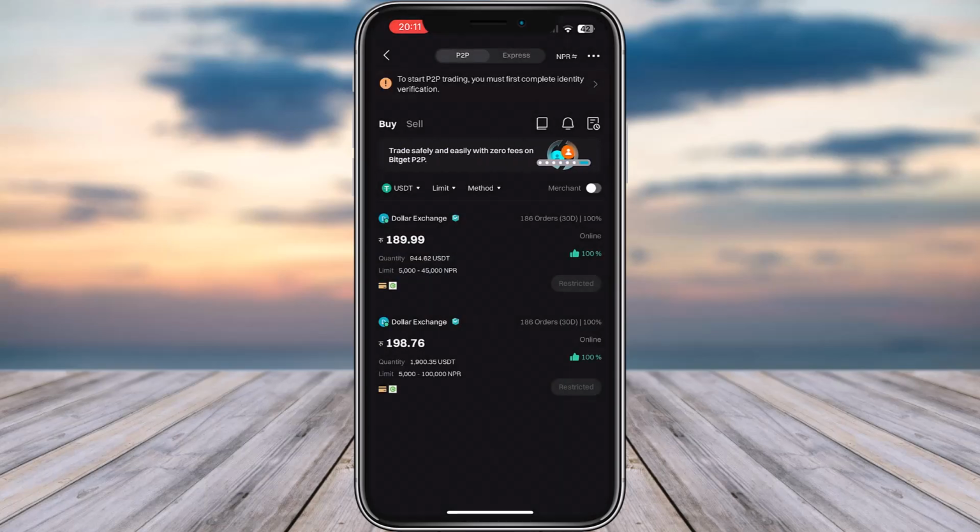Then once you see the deals that appeal to you and you have a sufficient balance for it and you're allowed to do so, you're going to tap on it and send them a personal message, and you're going to buy the particular crypto. And you can do the same with selling.